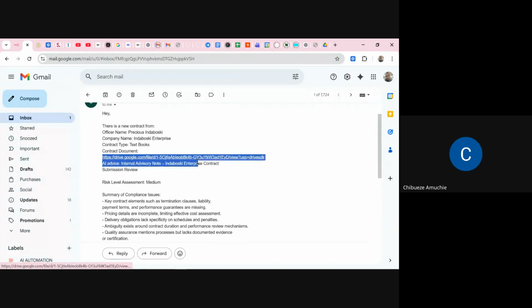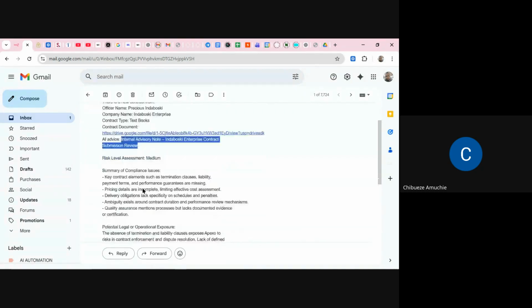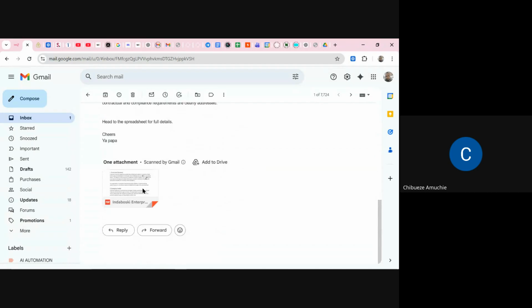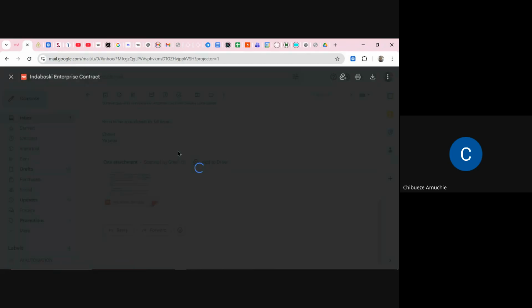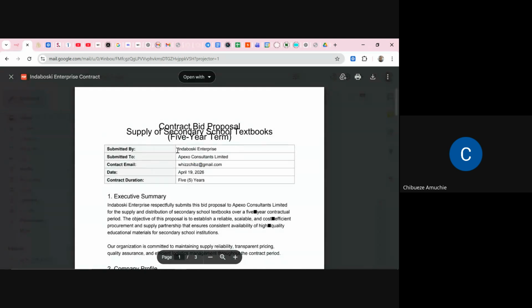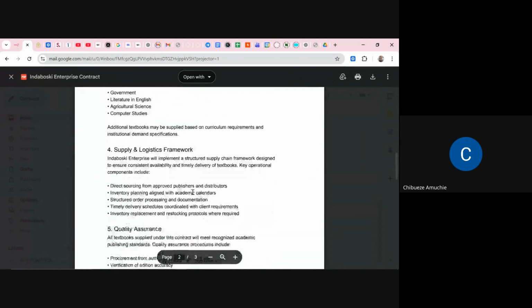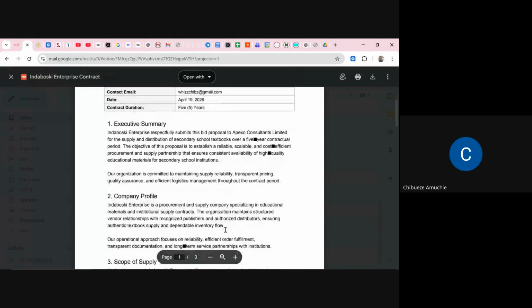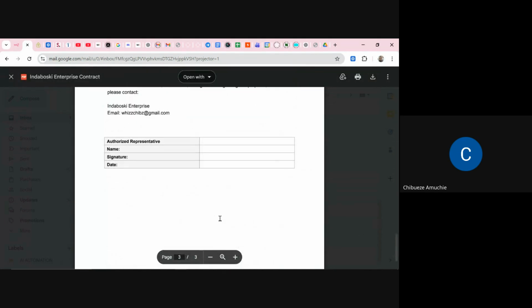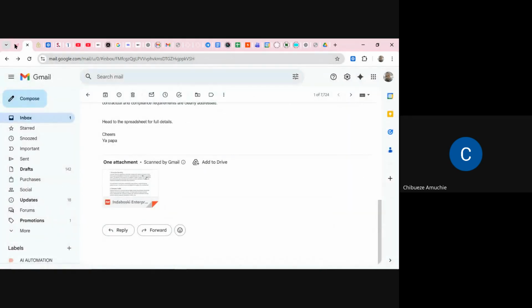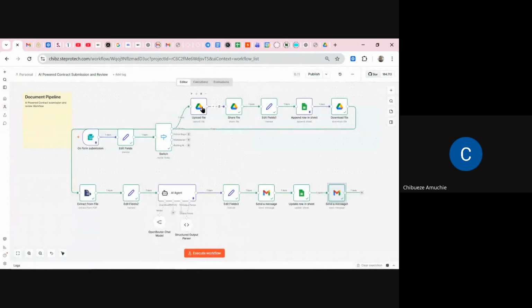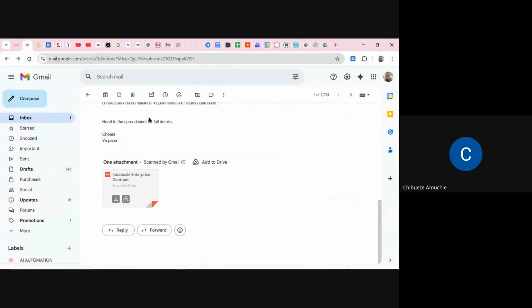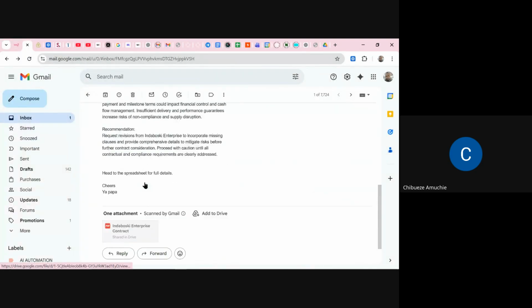Now look at this. Take note of this. The AI advice, all right, risk level, medium, just a quick glance. Then look at that document. Because I shared that document and downloaded it back, that is why I'm able to open it with this email. If I did not share it, I would not be able to open it with this email. Do you understand? So this is it.